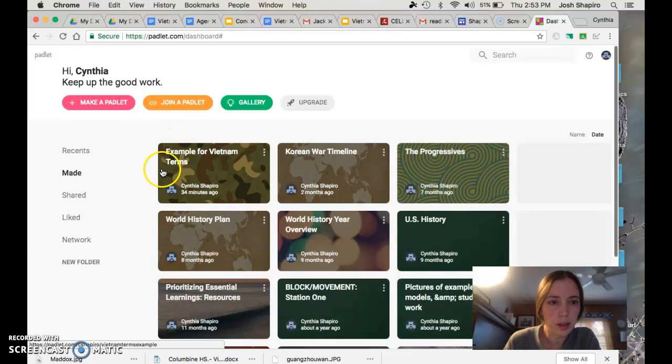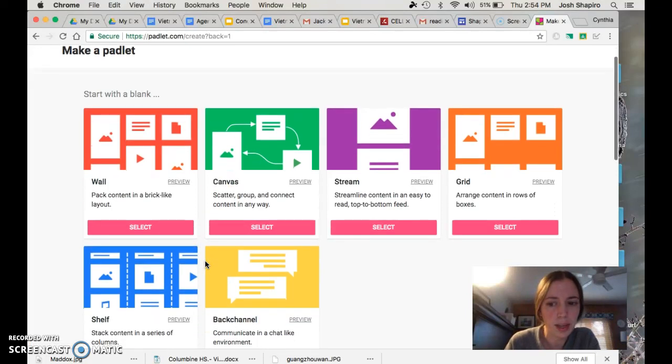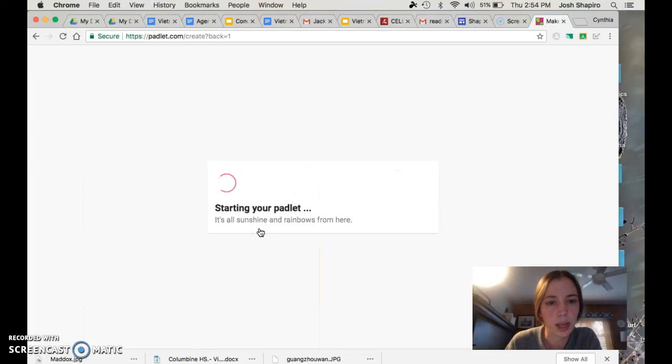And so if I want to create a Padlet, it's pretty easy. I just go up here to make a Padlet. And for the assignment that we're going to be doing today, where I'm going to ask you guys to make connections between the different key terms that I gave you for the Vietnam War, you're going to click on Canvas, this one. Now there's all kinds of different cool ones that you can make as well, but for today, we're doing Canvas.